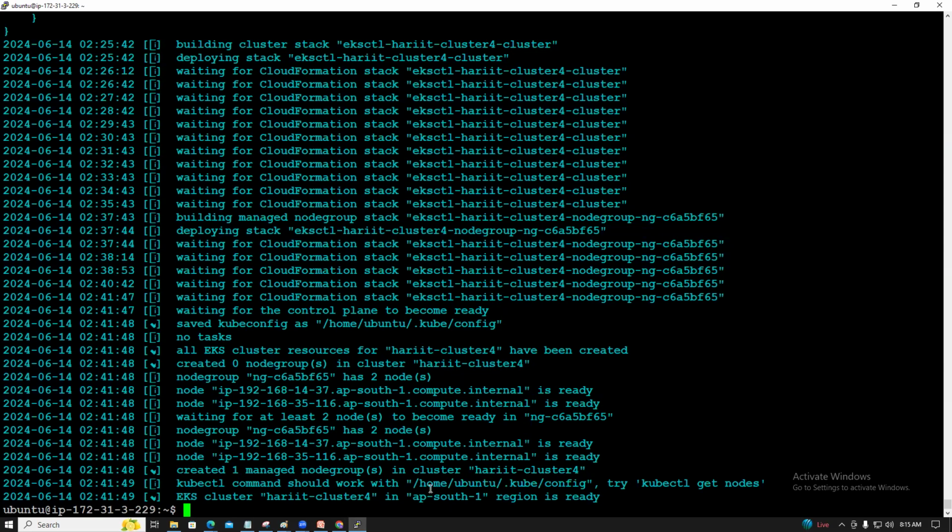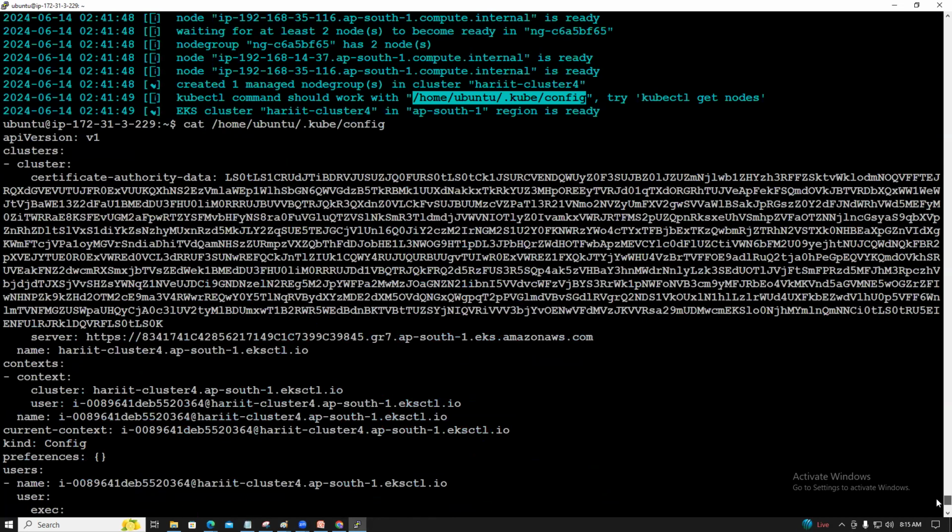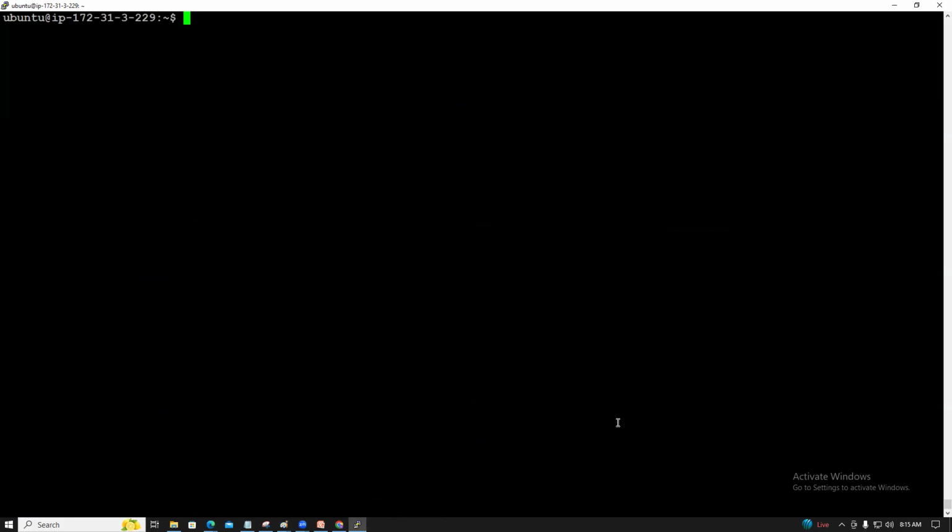Now you want to copy this. So let's check whether it is copied. What is this, guys? This is a kubeconfig file. Cat. Yes, this is the kubeconfig file, a kube configuration file. Now let's check kubectl get nodes.